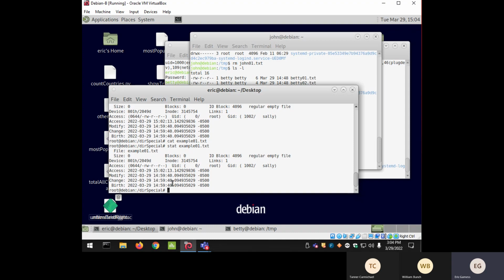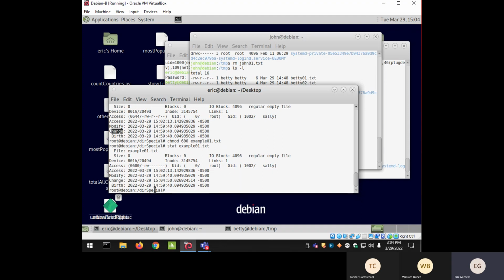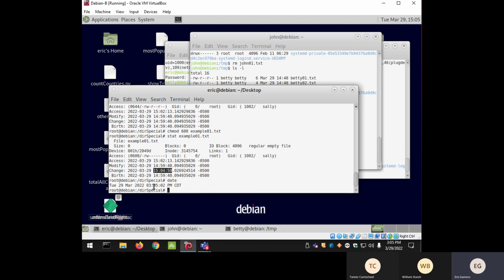Okay, what I can do, for example, is try to change the change time. So, for example, I can change the write permission on the file. Let me put 600 for the file example. And let me show the statistic. So you can see that these have been updated. Now it's 3 o'clock 4 minutes and 50 seconds. Let's verify it. 3 o'clock 5 minutes and 2 seconds, which is correct. So I modified the change time.